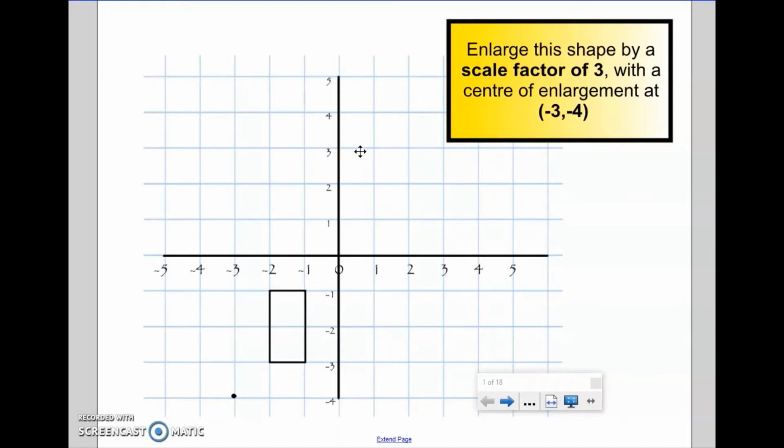Okay, so this is a very typical question. Enlarge this shape by a scale factor of 3 with a center of enlargement at -3, -4. First thing we need to do is find the center of enlargement and mark it on the axes. In this question, you can see I've already done it for you. I've put a black dot at the coordinate -3, -4. This is our center of enlargement, vitally important for ensuring our enlarged shape finishes where it should finish.